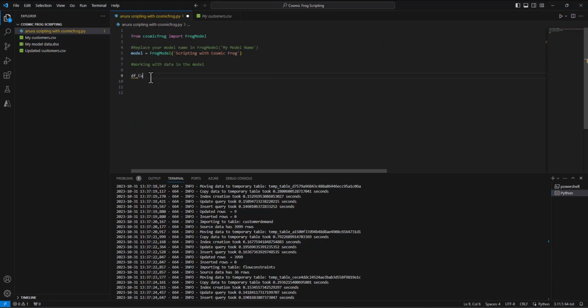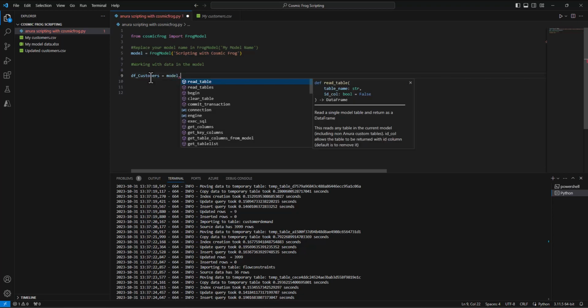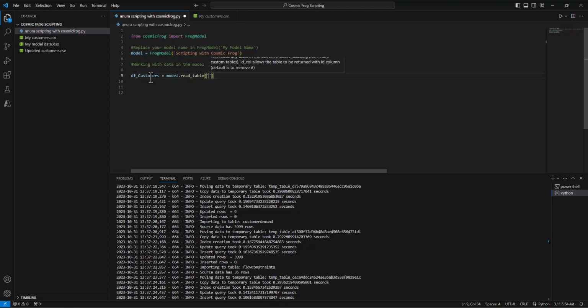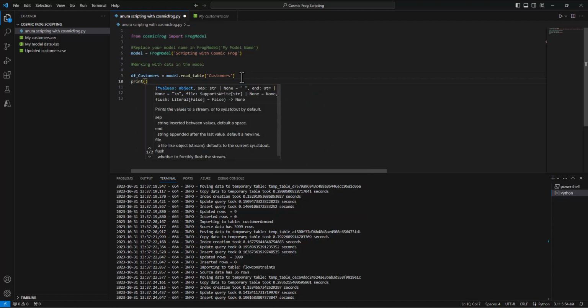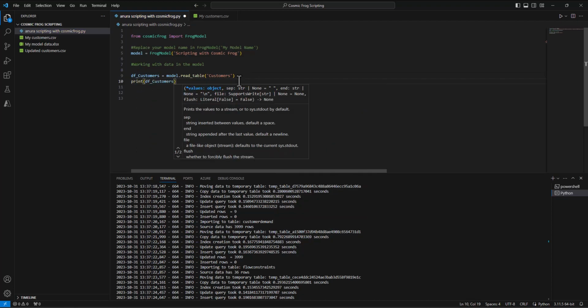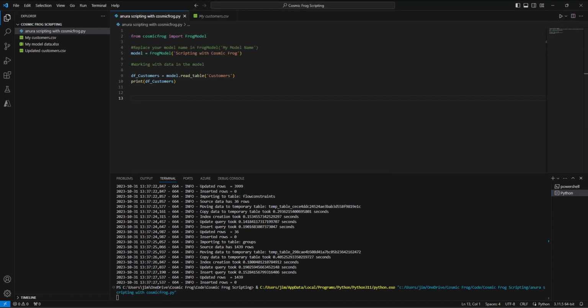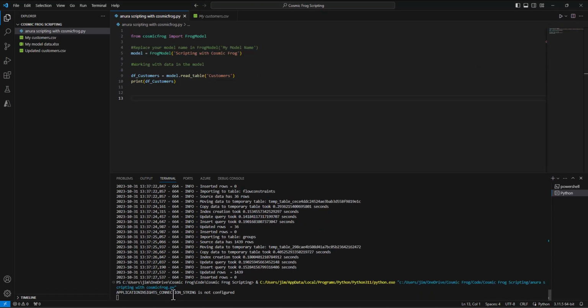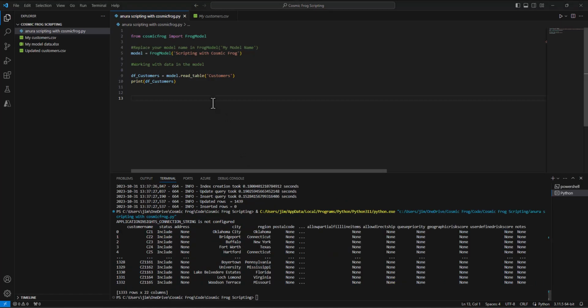We want to bring the data back from that table into a pandas data frame called df customers. We can very easily do that with a model function called read table, and that table we can specify as customers, and this will read the contents of that table back into our new data frame, and then we can simply print out the contents of that data frame. So now let's run that script. That will connect to our CosmicFrog model, and then we can see that it's read all of the data from the customers table in our model database, and it's printed that data out that's now in that data frame.